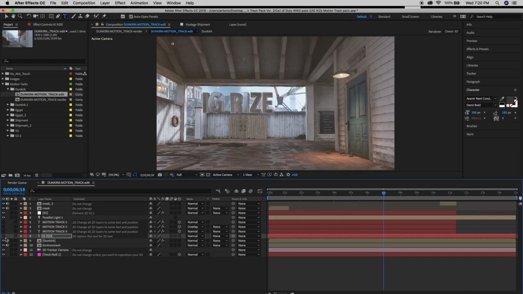All right. And in some of these compositions, you'll see layers that say 2D, change all 2D layers to the same text. So what you would do in this position is if you wanted to use the 2D text, you would hide the Element 3D layer and then turn on these 2D text layers. I just wanted to give you guys some more options here. And so there you go. And now you have a 2D text layer that has pretty good track to it.